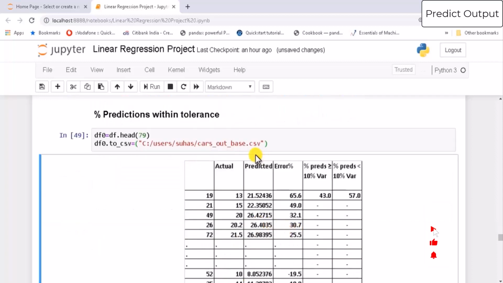It has generated an output here. I won't spend time looking at that. I have given a quick summary here to save time. So this is the kind of look we are getting in the Excel sheet: actual, predicted, error percentage, percentage prediction within 10%.